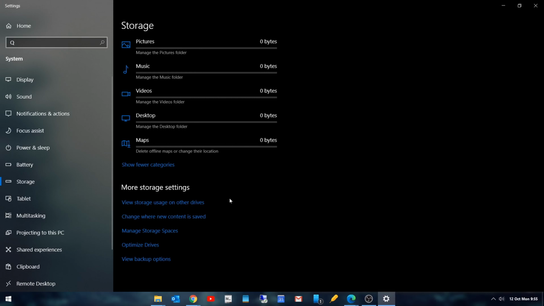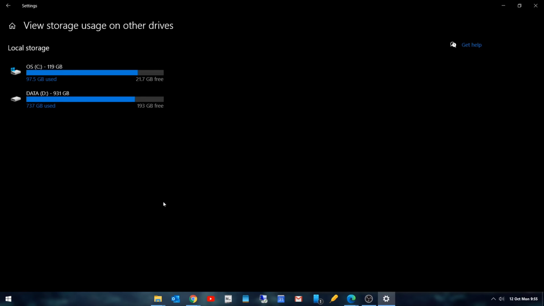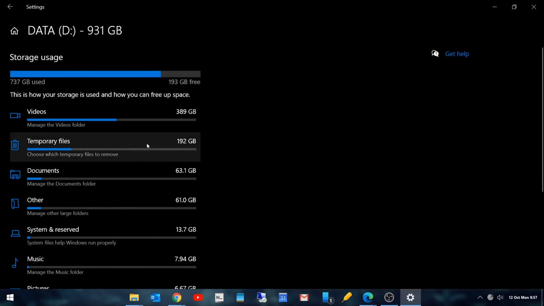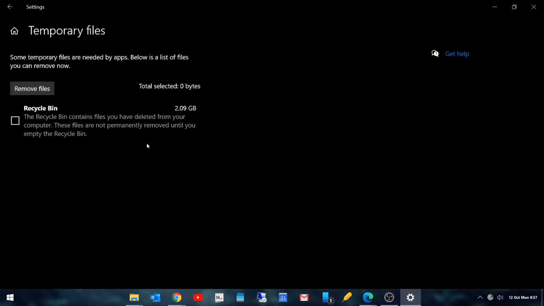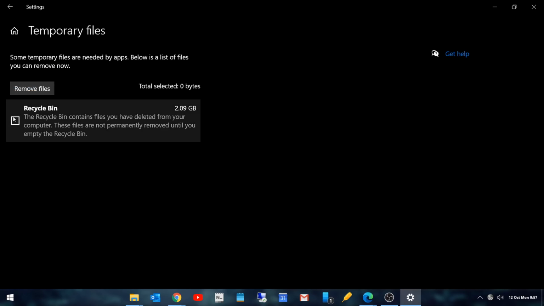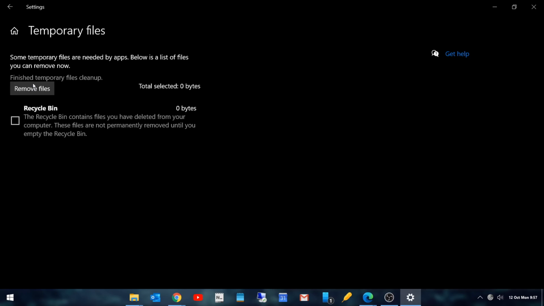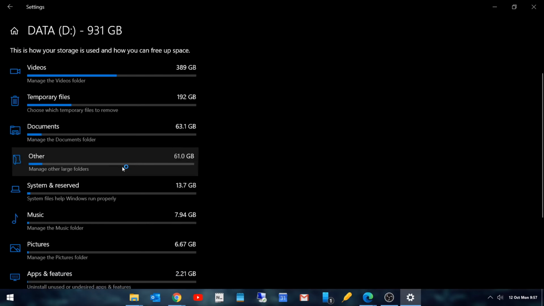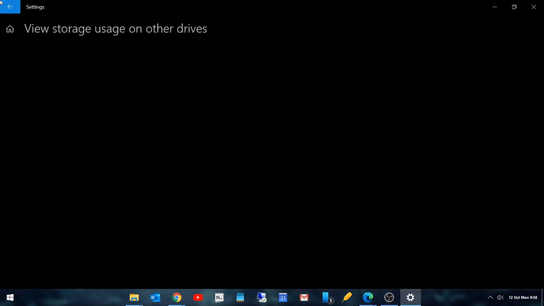Well, the best part about this app, Storage Sense, is that you can find the drive usage on other drives as well. When you click on this, you'll see all the drives which I'm using on this machine. My D drive has all the data as I mentioned earlier, and I can clear space on D just like I did on my C drive. Let me clear some temporary files on D drive as well. My other folder here has quite a bit of variety.